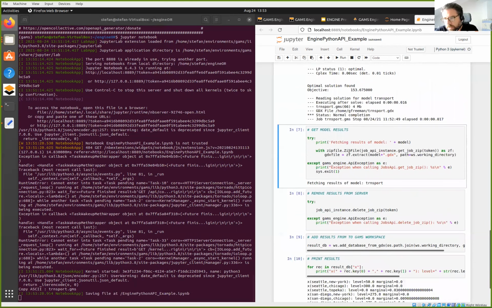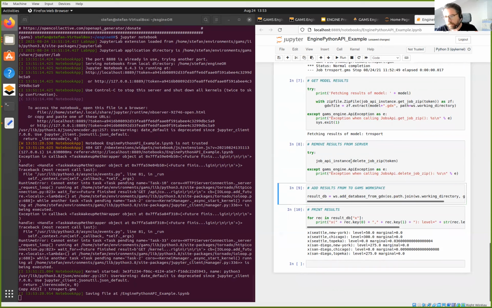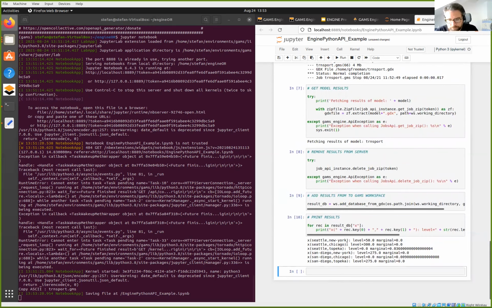Of course, we also want to get the model results, which we can download as a zip file from Engine. We'll do that here. And this zip file will contain a GDX file, which contains the model results. We'll delete the model results from our server so we don't pollute the namespace. And then we add the results to our local GAMS workspace and go through the results and print them out here. So that's all you need to do in a very, very fast forward way to use GAMS Engine from Python.